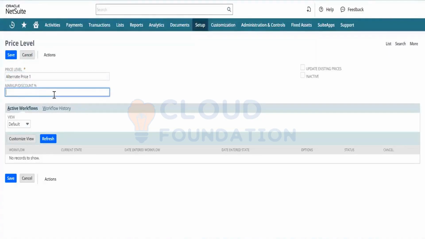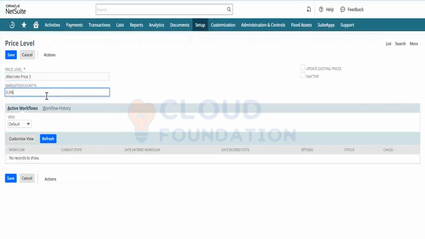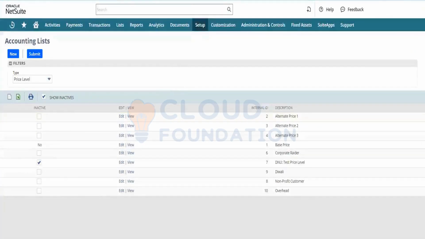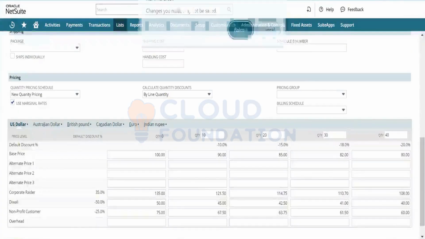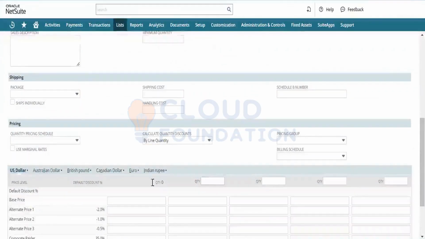So now what I'll do is I'll say -2% for this. Let's save it. Here it is -1%. And then here it is -0.5%. So if I go back to my inventory item again and refresh, and then scroll down and select your quantity pricing schedule, here you see the -2, -1.5, everything got updated.